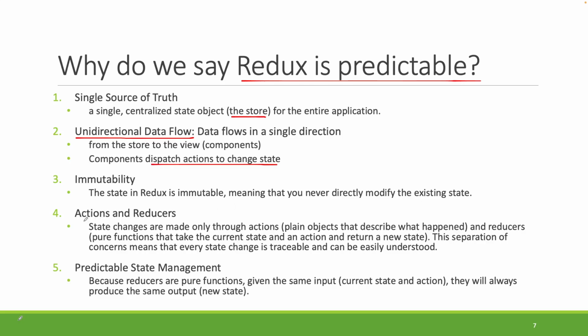Okay, we are going to have actions and reducers. State changes are made only through actions. Only through actions. Actions will tell what? It's an object which will describe what is going to happen. What you want to do: you want to place an order, you want to add something to the shopping cart, or you want to remove from the shopping cart. It's an object describing what will happen. And also reducer. Reducer is what? Reducer is a function. And this function will take the current state and action to return a new state. We will have demos in the future one by one.